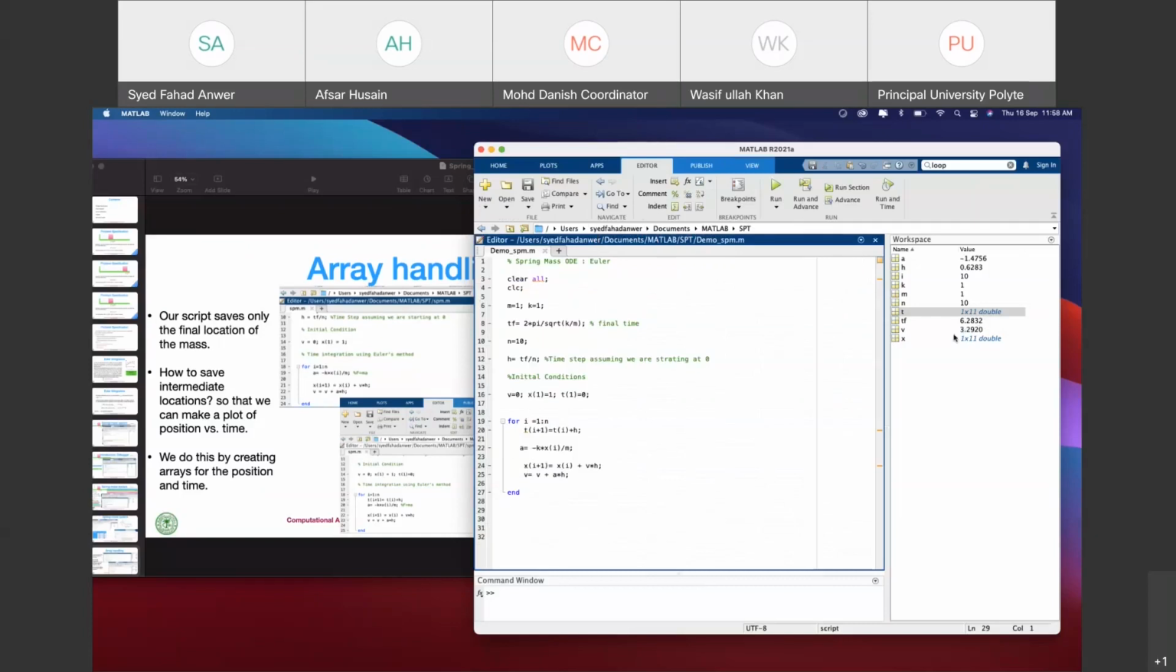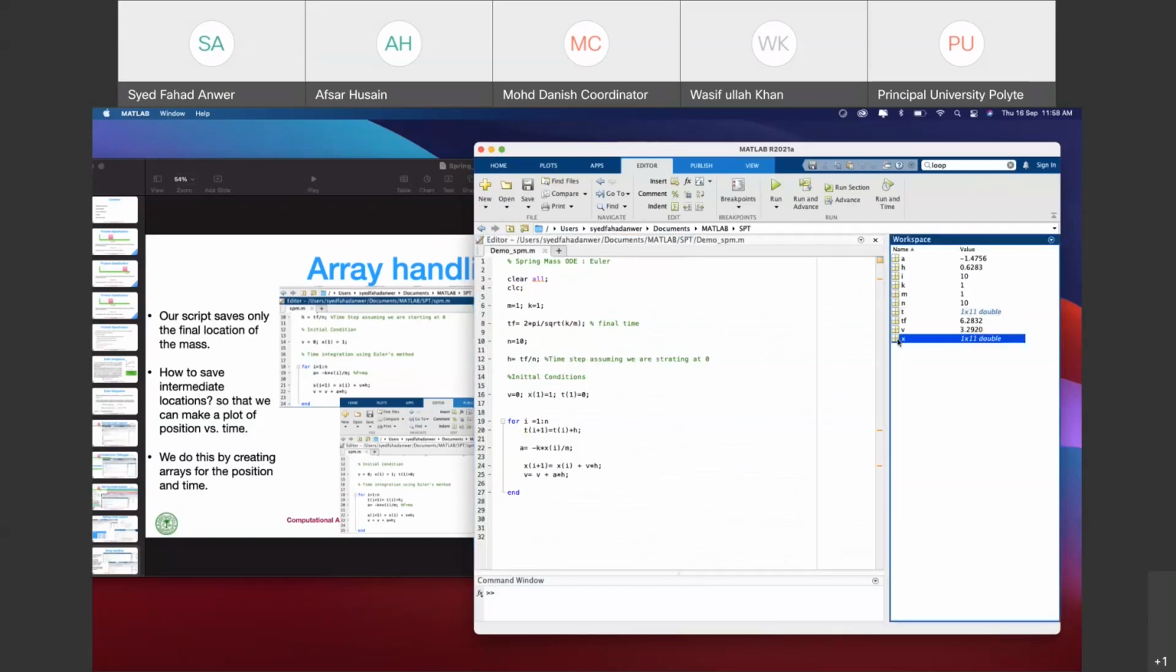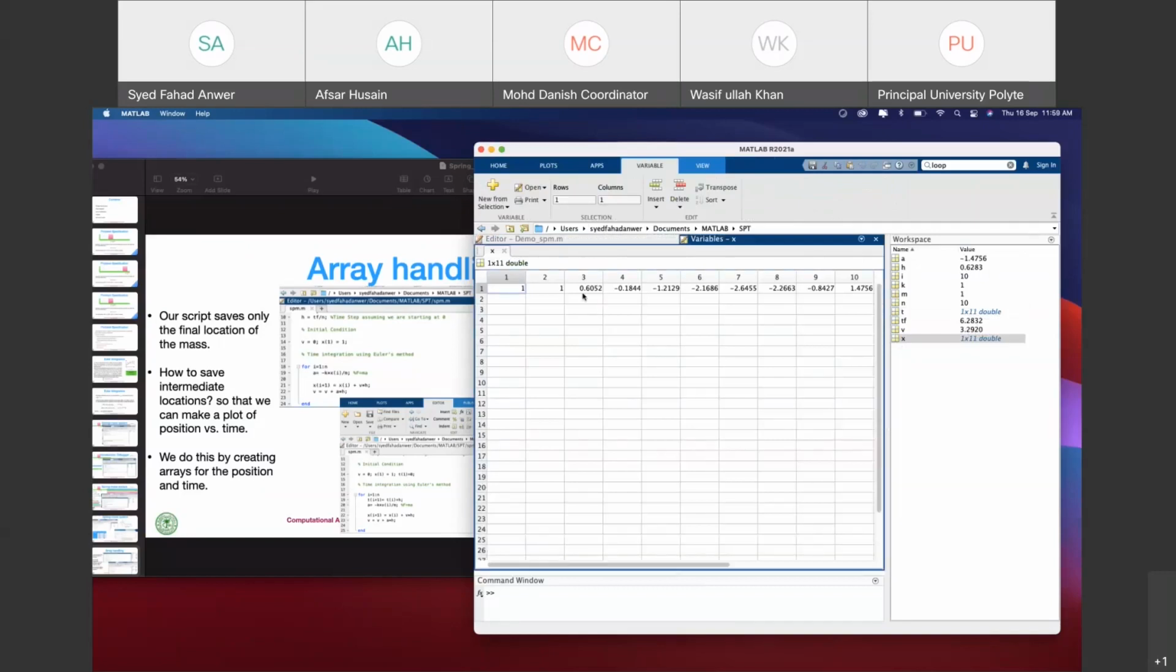So it is right. Now let us see what the values of the positions are. You can see that initially it is at 1. Since v was initially 0, the second position is also 1. And then you go on to get 4.126. So that is how you can see that it is arranged in a column vector.